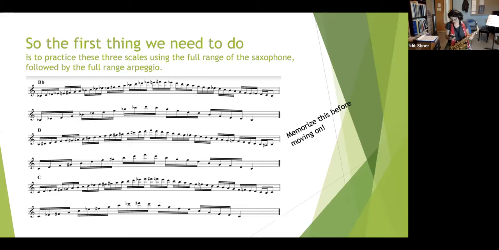Always use a metronome. Always. Here we go.